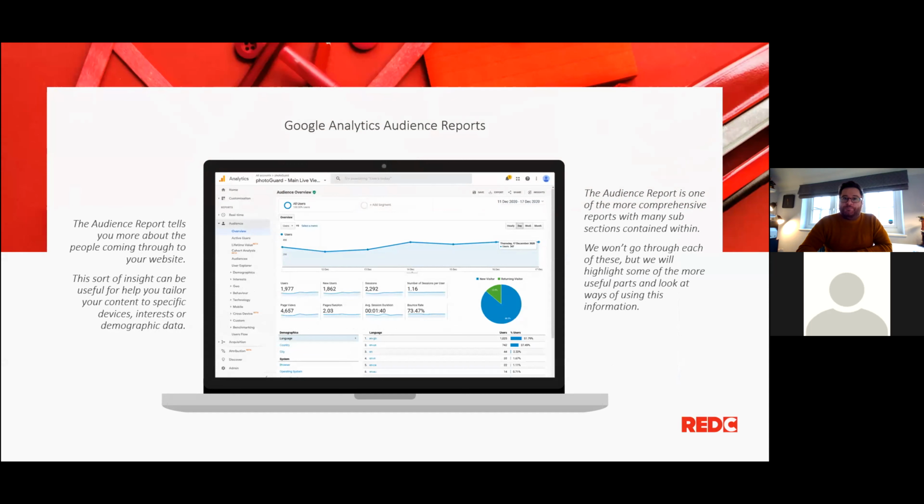So the audience report. The audience report tells you about the people coming through to your website. It's things like the demographics, language, country, as well as whether they're new or returning and the devices they use to get there.